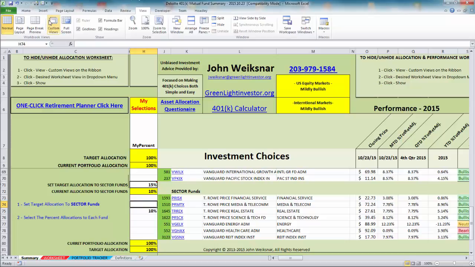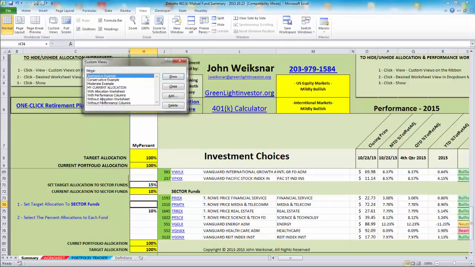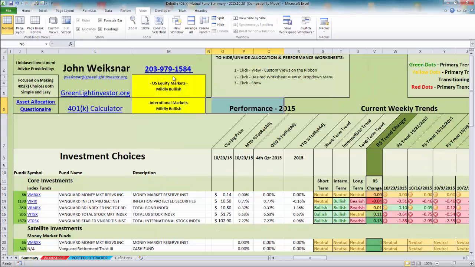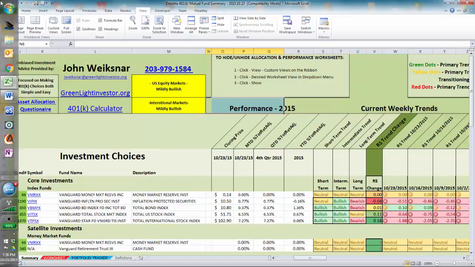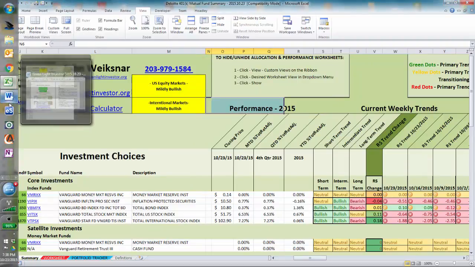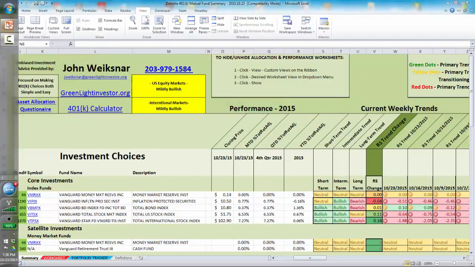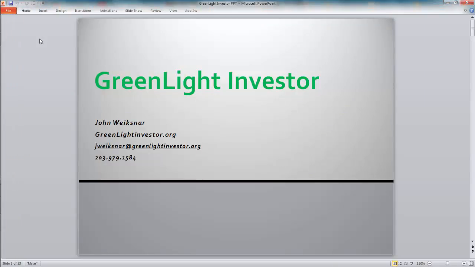Let's go ahead and go back to our home page, and to do so, you just click on the custom views, find the heading that says with performance columns, and then click show. We'll go back to our home page, and with that said, that's what I've got for this week.